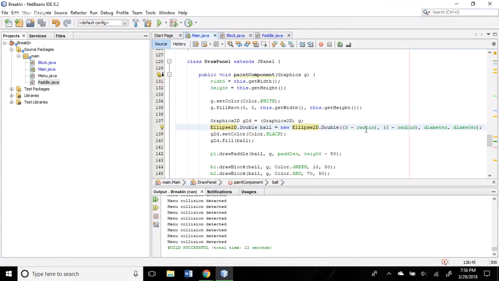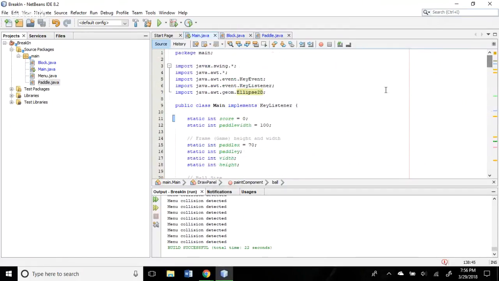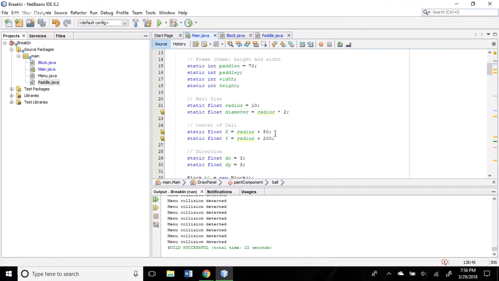It's going to be diameter. Okay, so what's x minus radius? What's x? And y? X is radius plus 50. I guess if we change these, it'll change its position. So we want it to be lower. Let's do, instead of 200, that should be more. I would have thought.